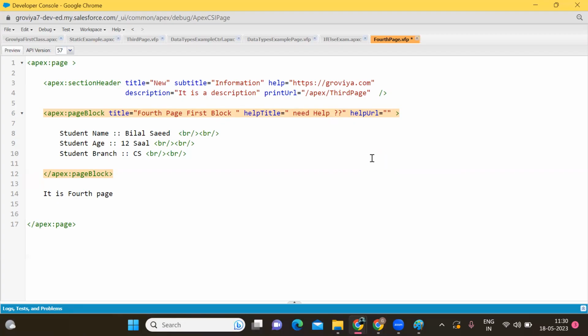If you want to open any page, you can write /apex/ and the Visualforce page name. And if you want to open any website, you can paste the website URL. So it's up to you.